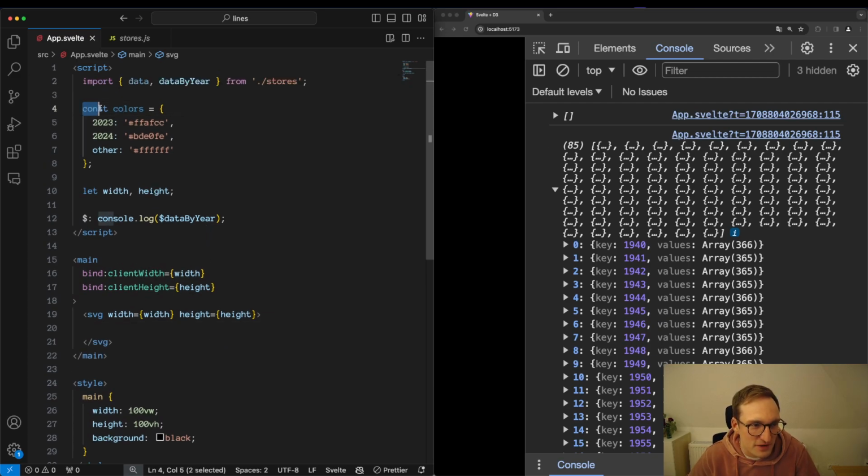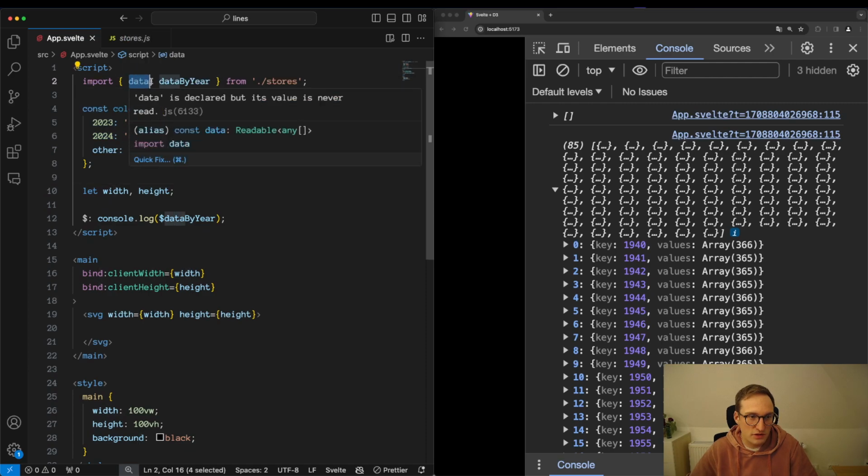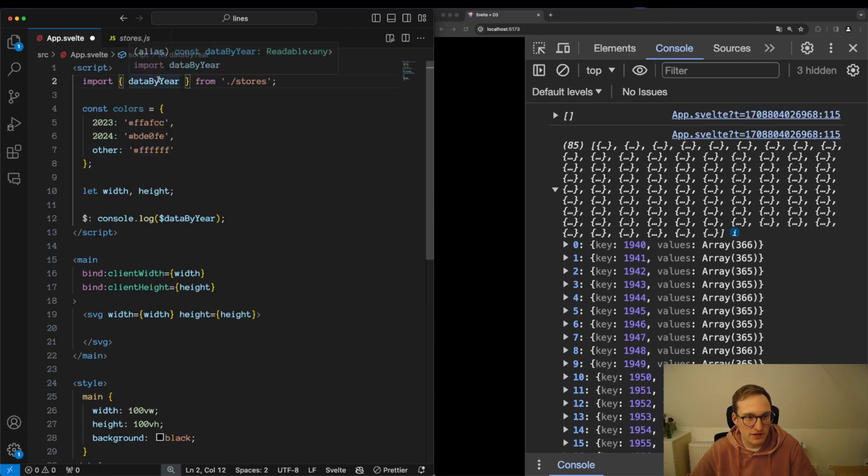And I already defined here a little object with some colors that we could use later on to color our lines. All right, so I think we do not need the raw data with these 31,000 entries here. We just need this data by year here because that's what we want to render.